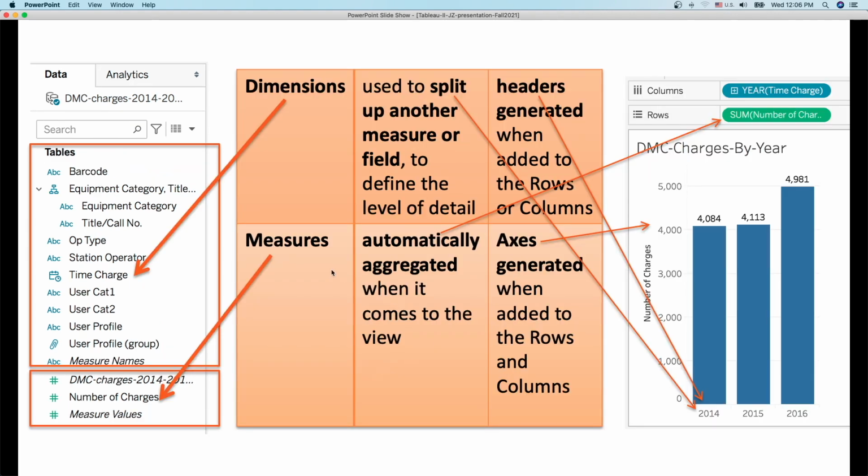Further, when measures come to the view, they will be automatically aggregated. In this case, number of charges is a measure. So when it comes to the view, the sum, the default aggregation method, is automatically applied. And when a measure is dragged to the view area, an axis is generated. So you will see this axis for number of charges.